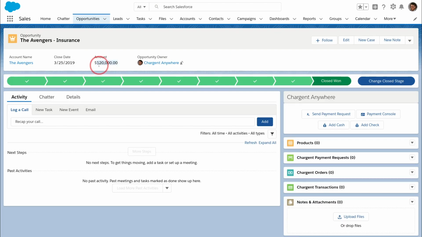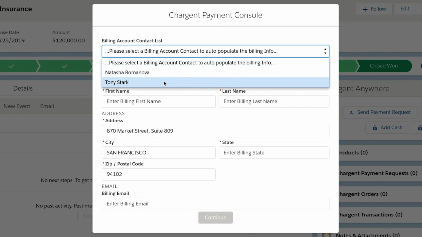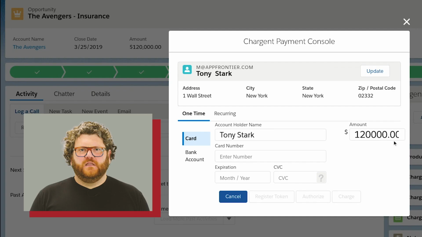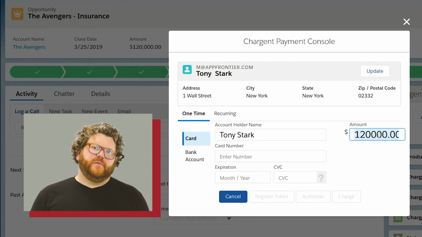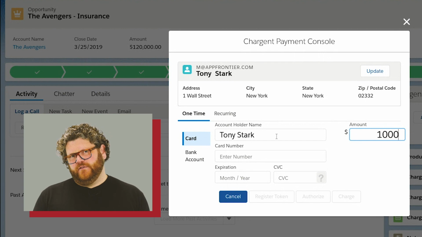It seems likely that they could use a large insurance policy. So let's get them set up with one. Again, Chargent Anywhere read Tony's contact data and populated it here on this record. Today we will be taking the first of 12 $1,000 payments for this policy. We will then spread the other payments out monthly for the rest of the year.